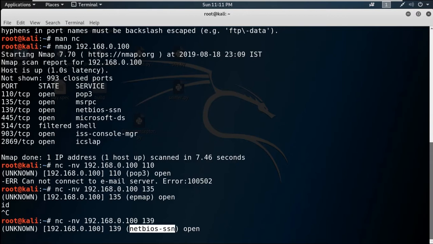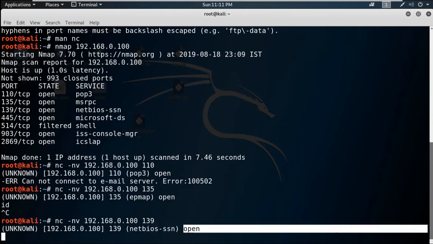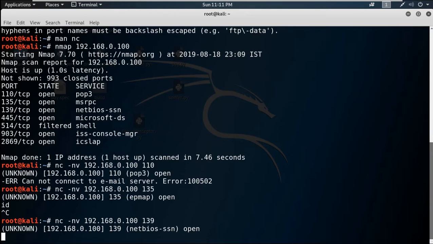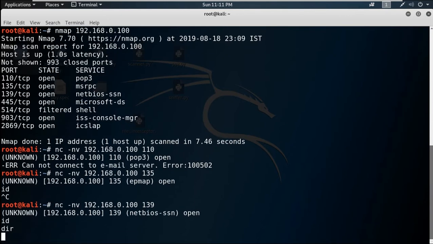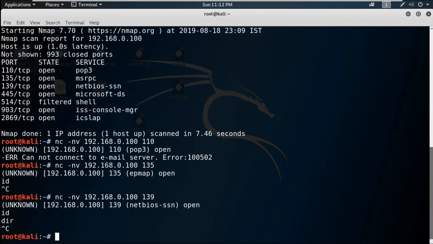The MSRPC port is the Microsoft remote procedure call port, or something like that. Let's see whether it can detect NetBIOS on TCP port 139 or not. Yes, it can detect. We have got the result, NetBIOS SSN, which is open. In this way you can get any type of information about what type of service is running on that port.